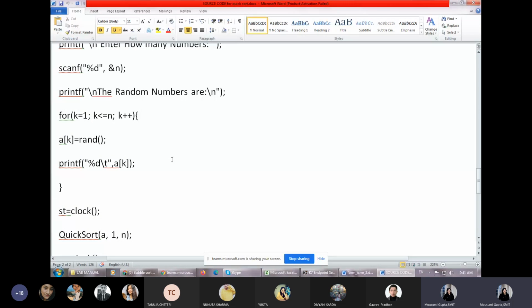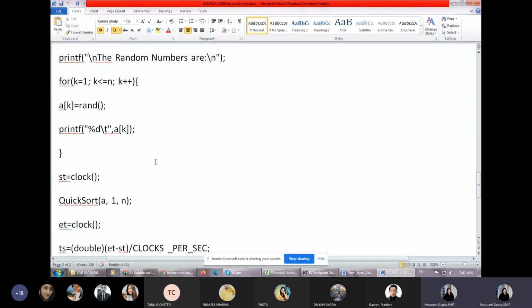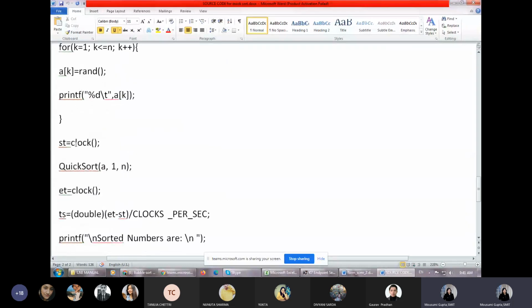Okay. Then after generating all these random numbers, we start the stopwatch by using the clock function. That is the variable st we have taken here, and here they are starting the stopwatch. After starting the stopwatch, they are calling the function. Now you can understand when the stopwatch should start while calling the algorithm.